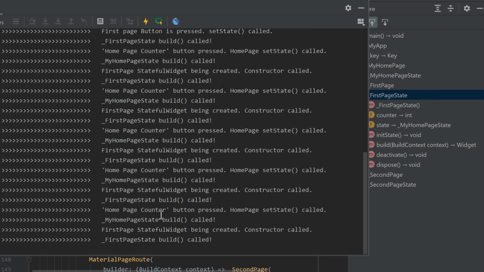You notice what's missing here. The state object is not rebuilt. Its init state is not called again. Only its build function is called again. The associated state object stays in resident memory. It's retained in memory. Anything that changes within its build function.